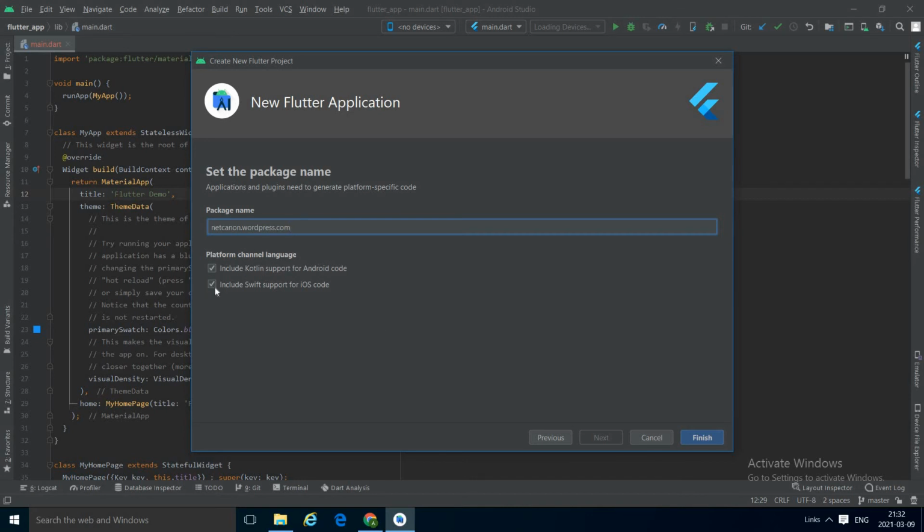Okay. So platform channel language. I'm going to uncheck this: Include Swift support for iOS code, and then click on finish. The next is not available because we are already done. So click on finish. Creating Flutter project.